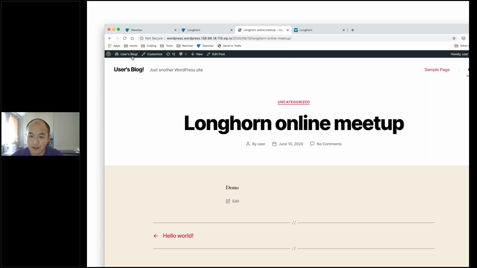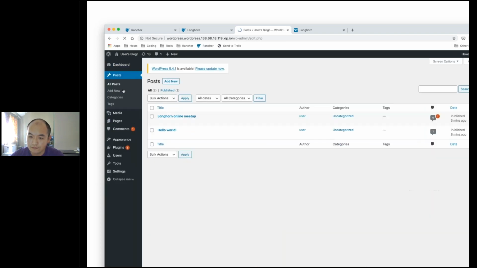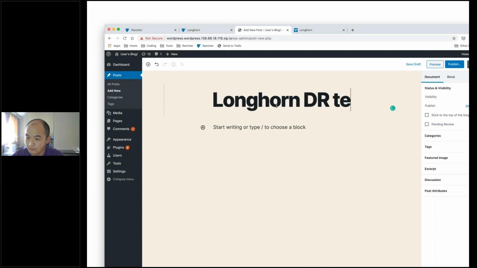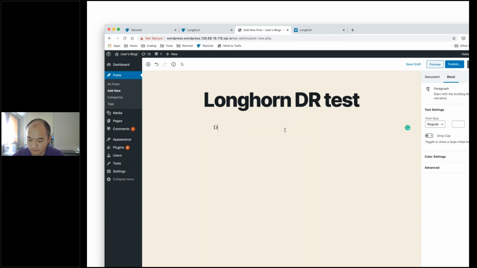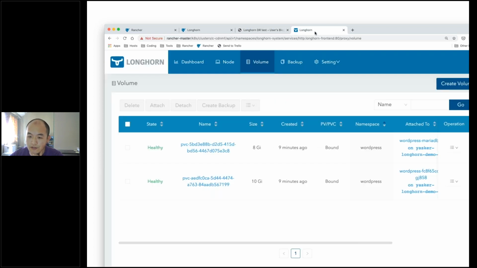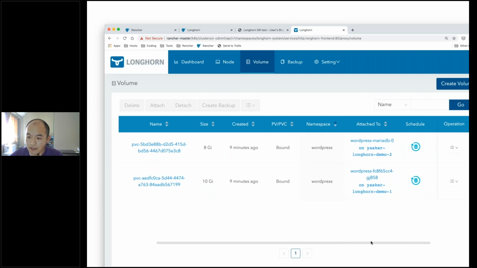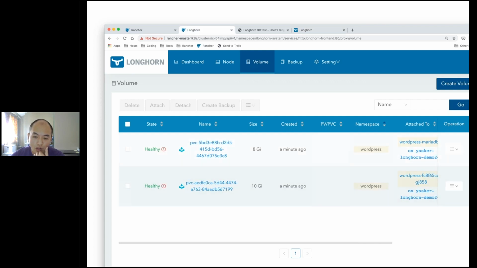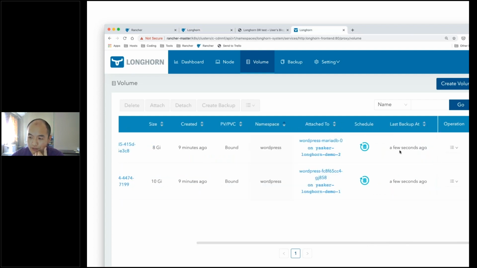So let's write something here. Okay, so this post is live. You can see this one is the original volume, which has been used, and this one is the new Longhorn volume inside the new cluster. Let's wait a while for the data to be shipped in. Okay, the last backup was made a few minutes ago, so I can just wait for the next cycle to be safe.